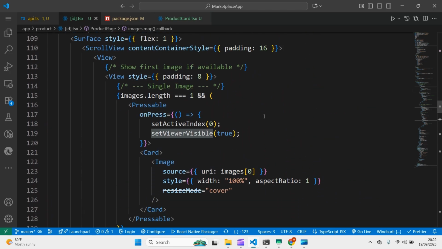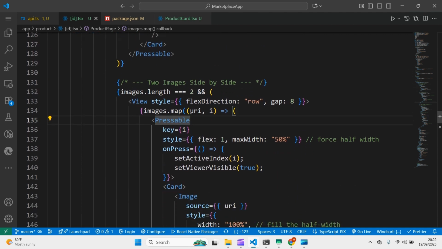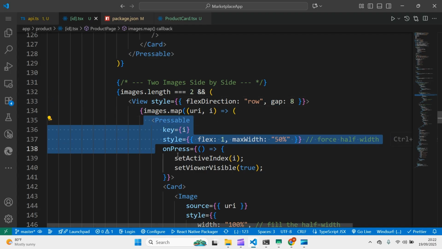You could have moved this to a different component, but to go fast, I just decided to have it this way here. So if the images length is 1, we just call the card and show that image. If it's 2, we will create a style with flex direction row and gap of 8, to show 2 images side by side.